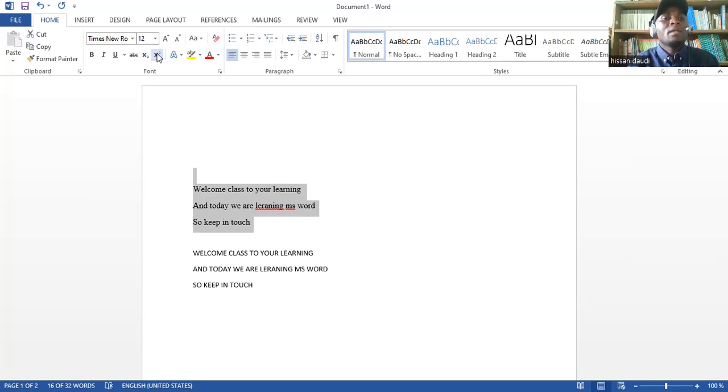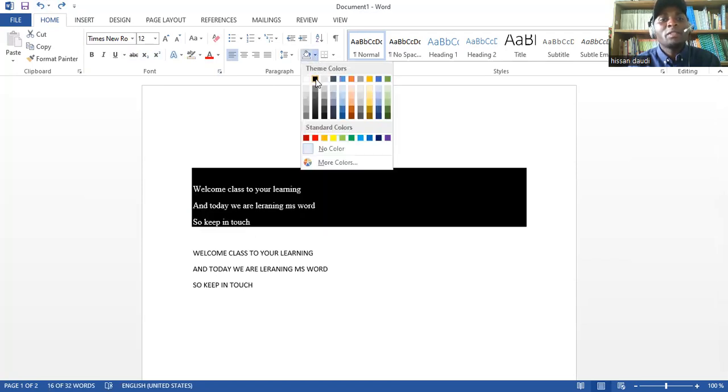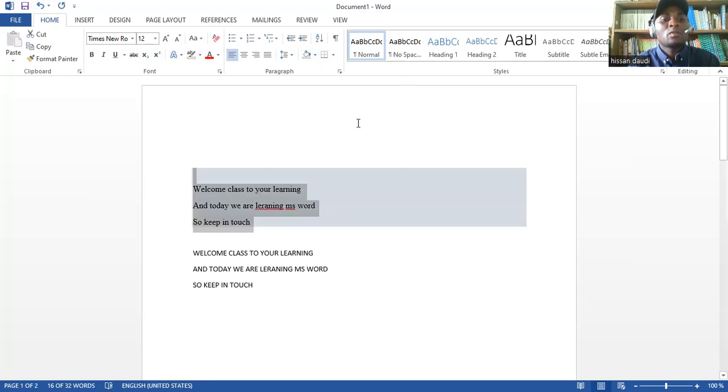Another thing you can use is the background color of the words. You can remove it also, no color, by going to this part, or you can use the background on the whole page, on the part that you want to highlight something like this. Here you can go to the Paragraph. So this is how we use Microsoft Word.